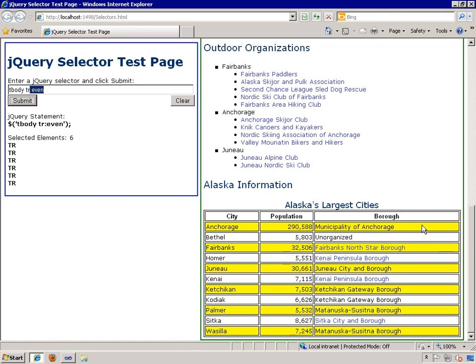Well, the thing you need to know here is that, like CSS, the even filter is 0-based. So this is the 0th row. 0 is an even number, so it gets selected. If I actually wanted the alternating rows to be highlighted, then I would need to use the odd filter. And in that case, Bethel, Homer, Kenai, and Kodiak, and so forth would be highlighted instead of the ones that are currently highlighted in yellow.